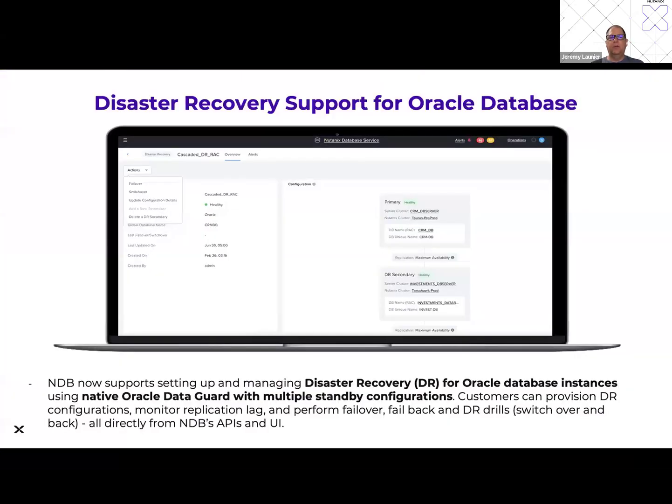Okay, so let's talk first about disaster recovery. And for this, Mohammed, why don't you say a few words? Sure, perfect. Thanks, Jeremy. Basically, this is one of the features, as Jeremy had alluded to earlier, that we're very excited about, very much looking forward to, which is the introduction of support for native database disaster recovery, starting with Oracle, basically using DataGuard.